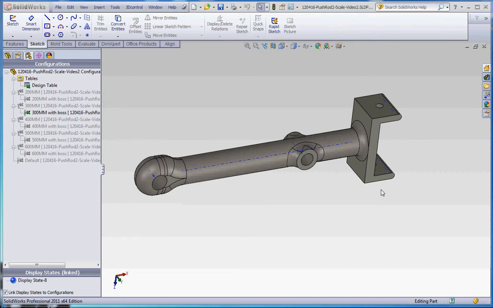So in this video, video number 4 in a series in regard to configurations, design tables, and equations, I'd like to show you how to clean up our configuration table using design tables. And we'll go from there.